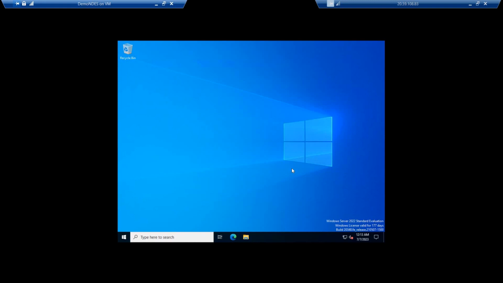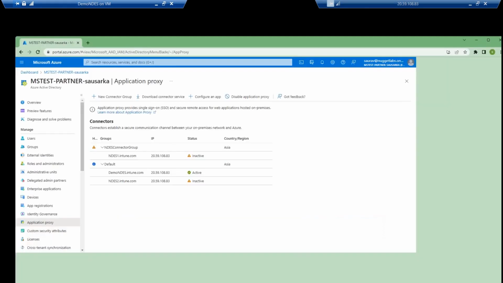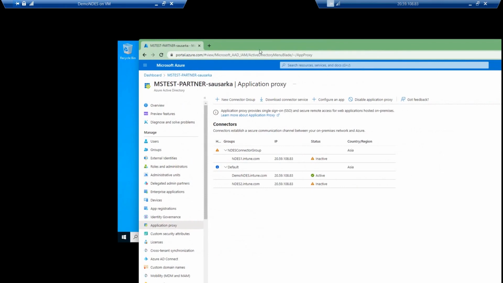Now, just installing the app proxy is not sufficient. There is some configuration also that needs to be done for the app proxy. Now, that configuration needs to be done at the portal. So let's go to the portal real quick and do that configuration.